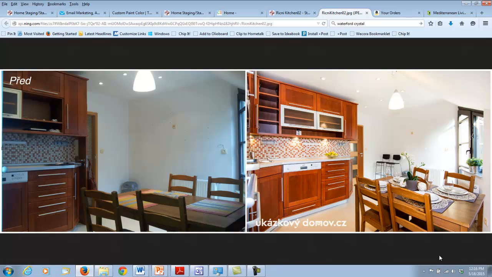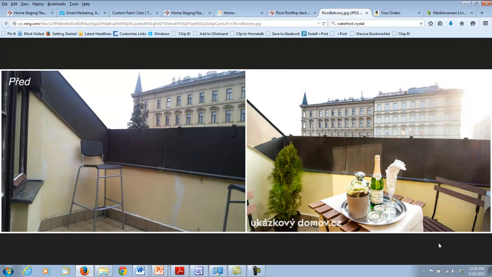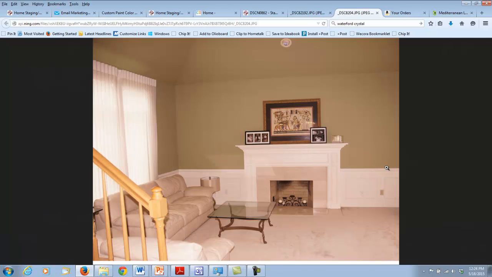So very small space, a lot of money because it's right in the middle of the city, and she made the most of it. Let's look at that little balcony again. Look at the difference. This would have been on the MLS before, and now look at the after. What do you think when you see this? A buyer's going to think, I can sit out here and drink champagne and look at views of the city. It's beautiful.